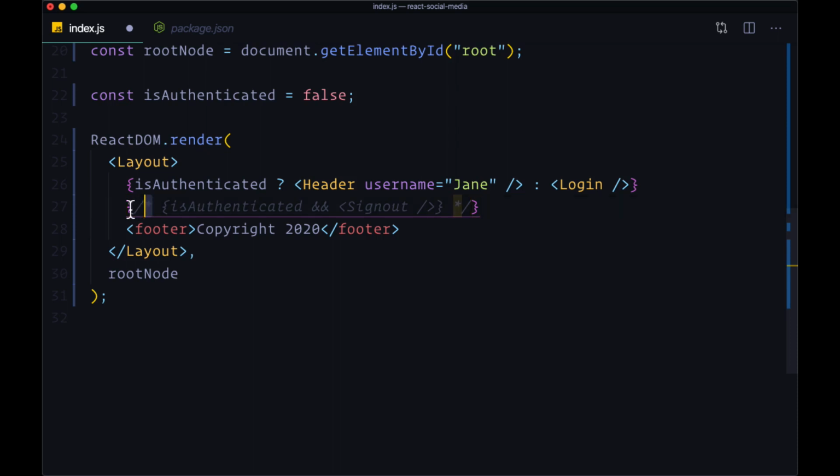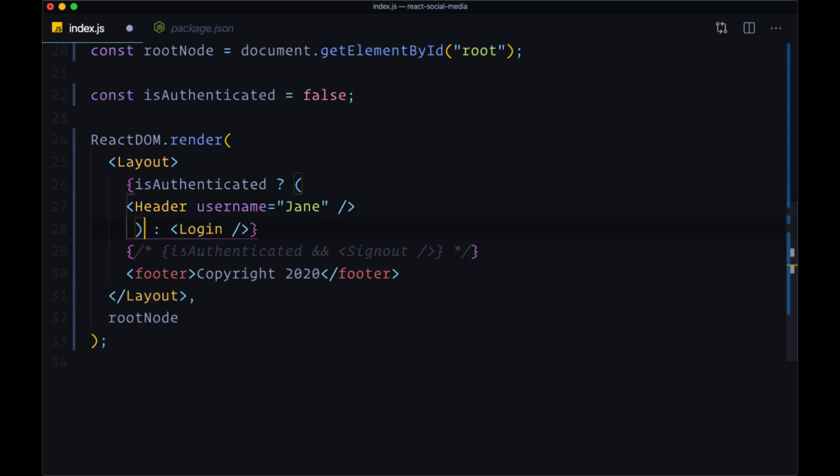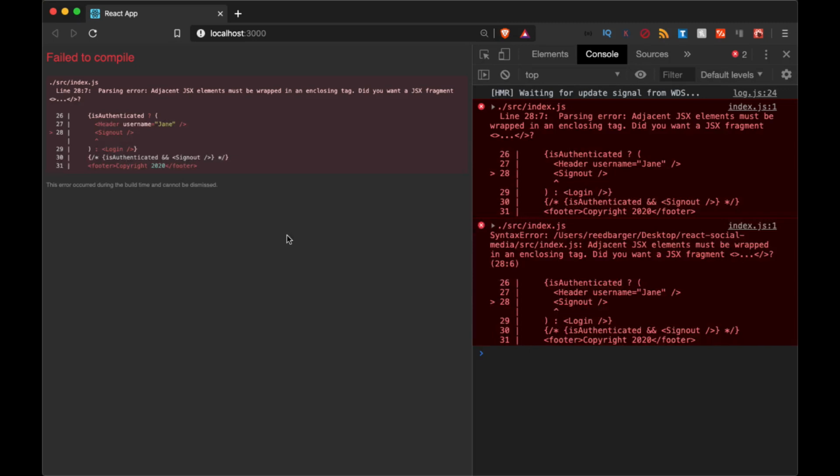Every comment needs to be wrapped in a set of curly braces. So here we want to return, in the true condition, in the then condition, both header and the sign out component. So we'll put this on multiple lines. We need to put this on multiple lines. So we'll wrap it in a set of parentheses and we'll add sign out here directly underneath. So when we save this, we see that we get this parsing error. Adjacent JSX elements must be wrapped in an enclosing tag. Did you want a JSX fragment?